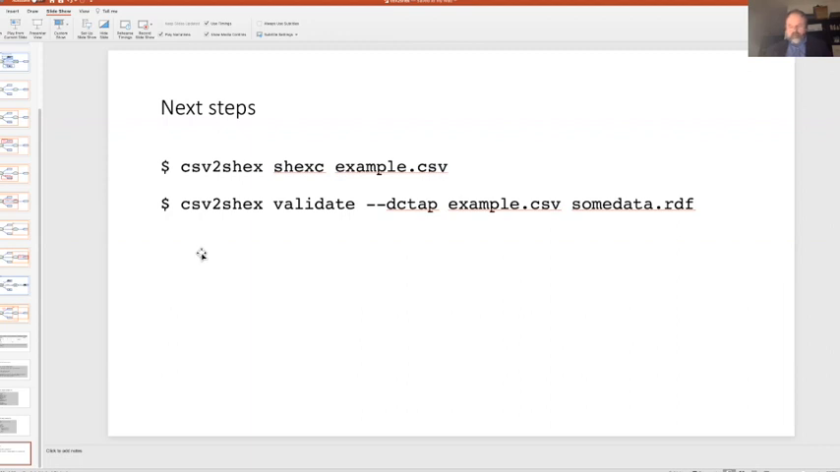We would also like to add a subcommand to validate instance data using SHEX directly without needing to first generate a SHEX schema. This is work in progress. We're making good progress, but it does not yet support all of the features that we want it to support, just as the DC TAP model itself is work in progress.